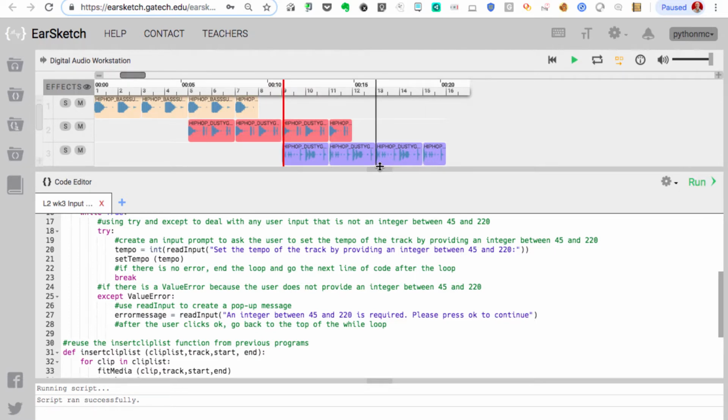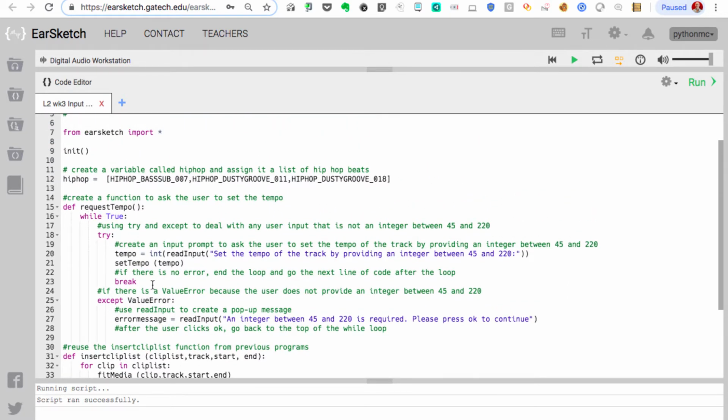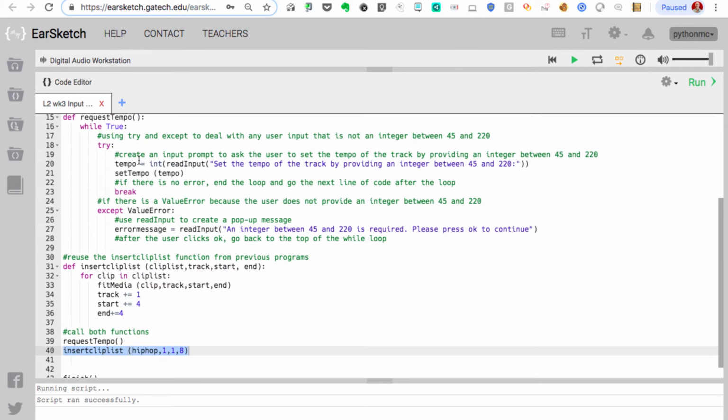So what have we done here? We've taken this thing called while True, this infinite loop. We then created this function so that we could try to capture the tempo from the user, giving the user the opportunity to set the tempo, and it's going to convert the user input to an integer. As long as it's between 45 and 220, and as long as it's a number and not characters like letters, it'll run perfectly. But if we get a value error, we get this little pop-up message right here. And so that's what we did.